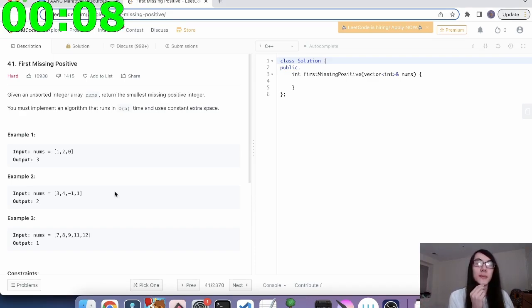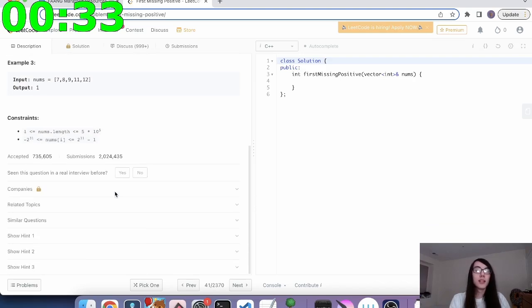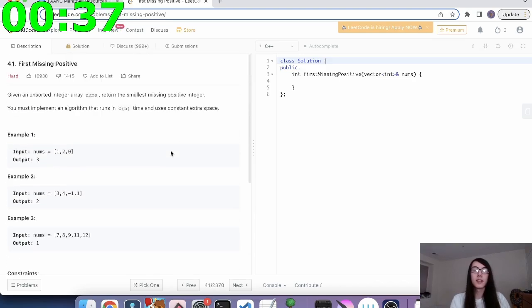This is the second Google hard and the last hard question of the set. Very simple statement. Given an unsorted integer array nums, return the smallest missing positive integer. Must implement an algorithm that runs in O of n time and uses constant extra space. Constant, so that's very restrictive. O of n time, so we cannot sort. Constant extra space, so we cannot make an auxiliary array. And the numbers are big.